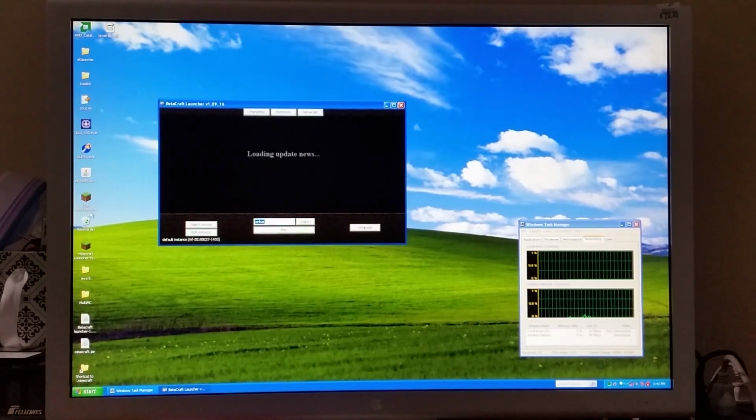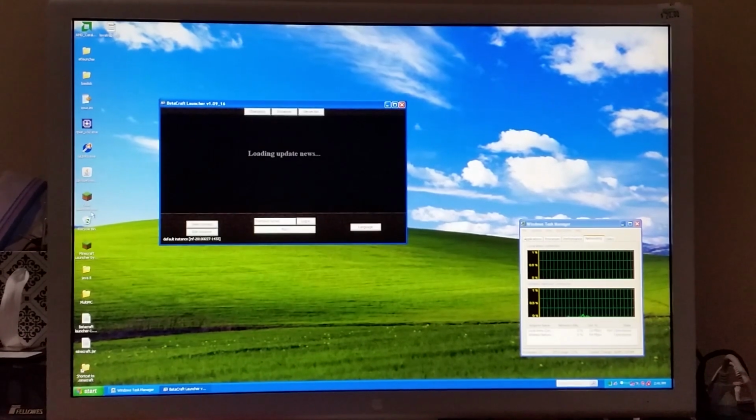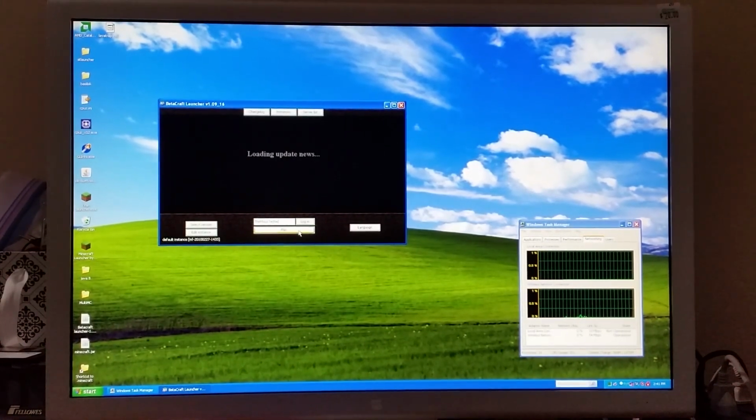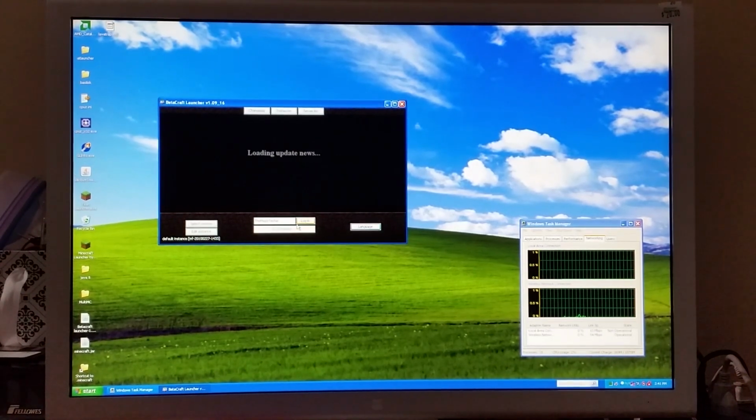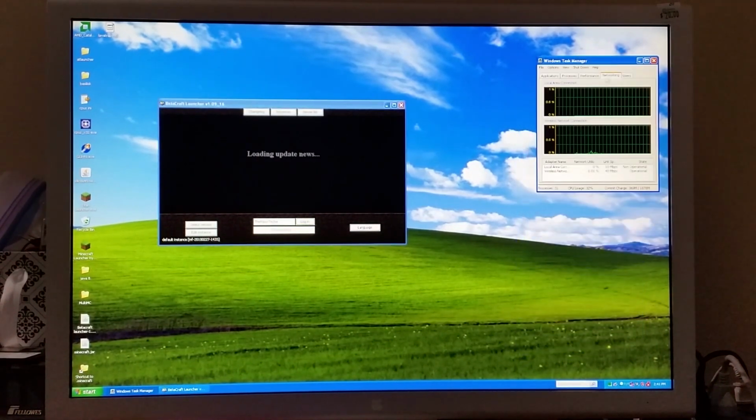So let's change this over to that. And it should be able to pull my skin from Mojang servers if it's able to access the internet properly. If not, then I'll probably just be a Steve.